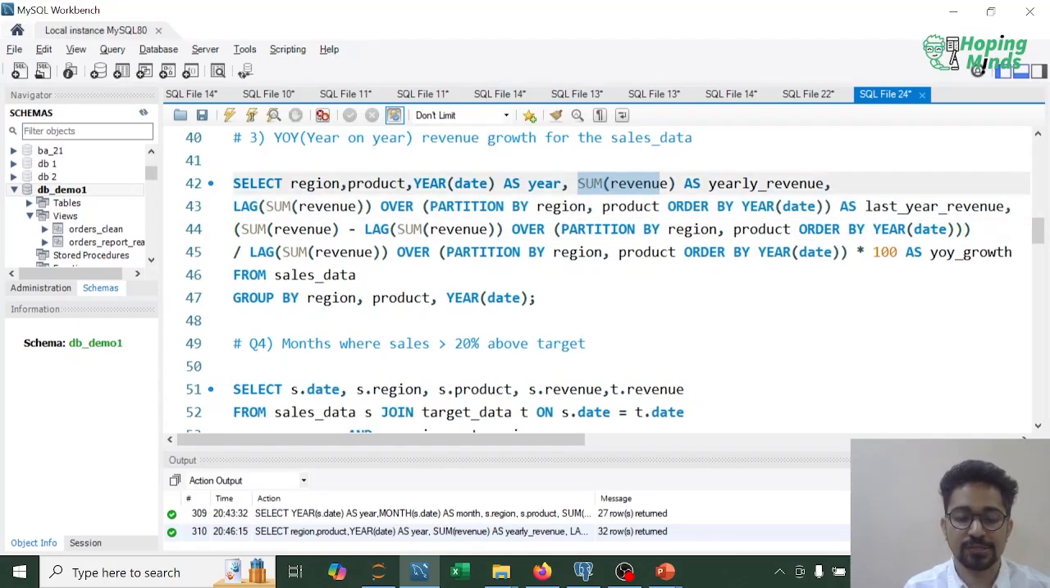So sum of revenue minus lag sum revenue over partition by region, and then over here I'm writing product order by year date. All right, and then I'm dividing it by lag sum revenue. Because I need to find YOY, year on year revenue growth, this is the growth in percentage change. Current value minus previous value upon previous value is the percentage change. So again I'm dividing it by lag sum revenue over partition by region, and product order by year. I'm multiplying it by 100 to represent YOY percentage growth. All right, so this is my YOY growth percentage from the sales data, grouped by region, product, and year date.